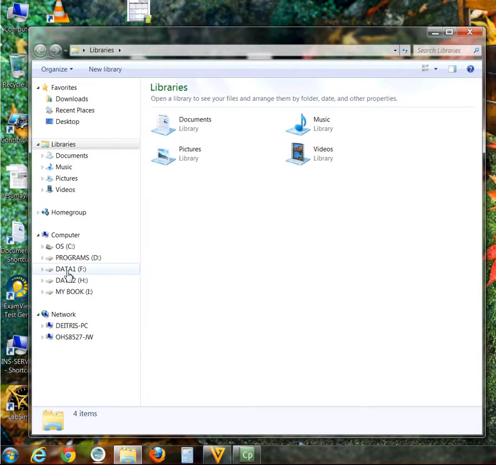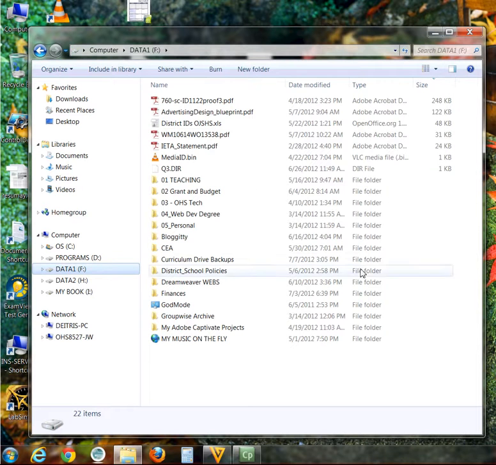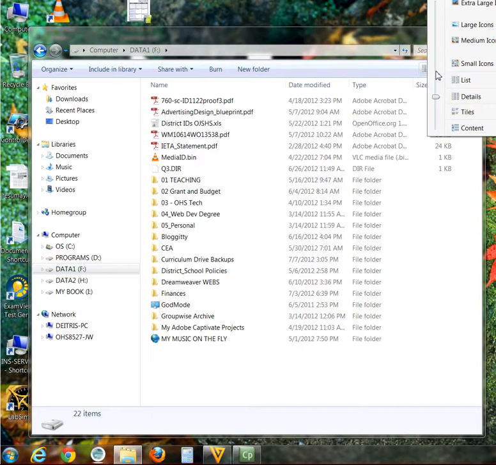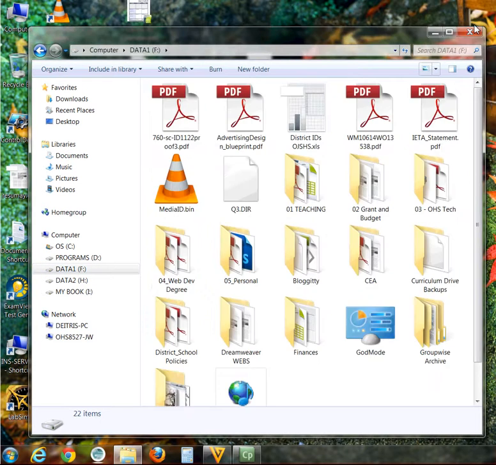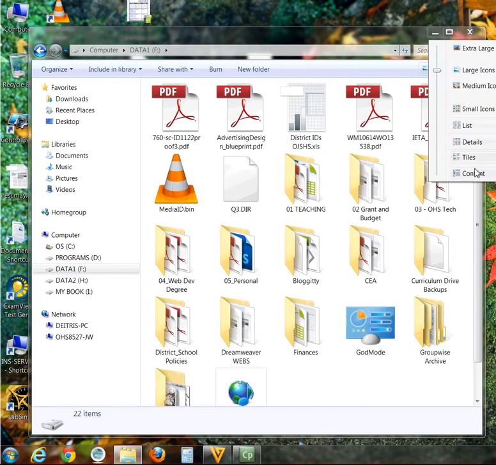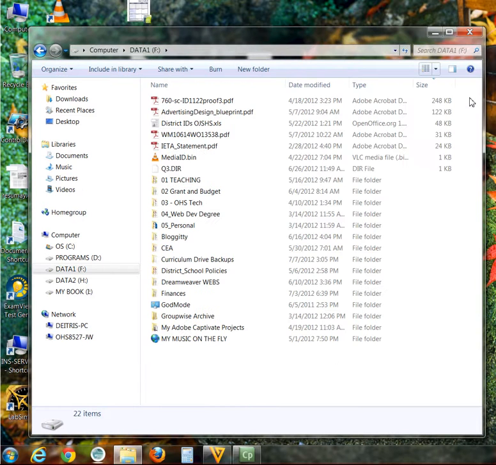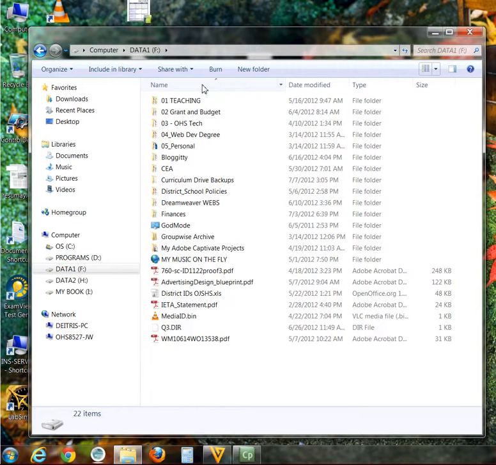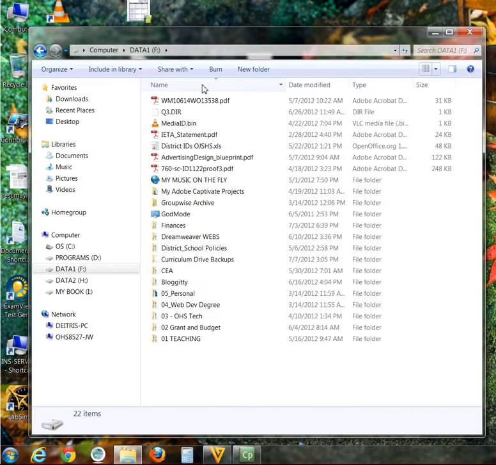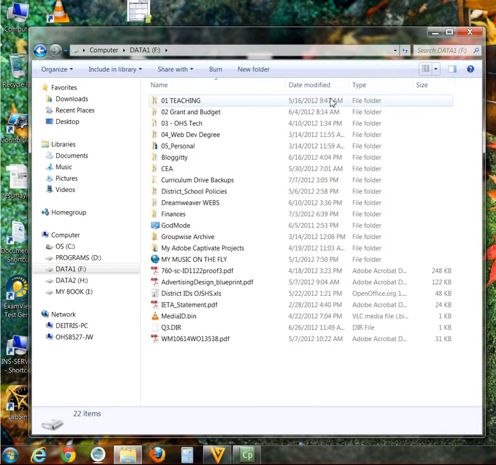One is looking at things in different ways. This is one of my drives, and right now it's on details, but say I wanted to look at it either in icons or tiles. It's really up to you and what you prefer. I like to look at it in details because then I can look at the different files by size. I can put them in alphabetical order by clicking there, either ascending or descending.